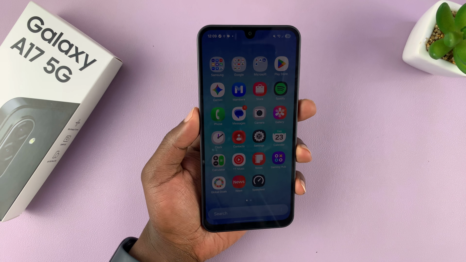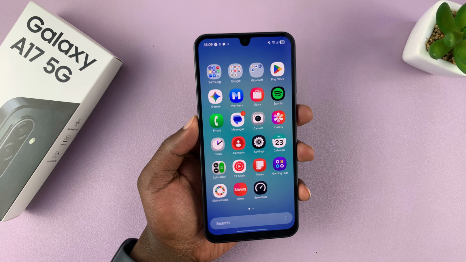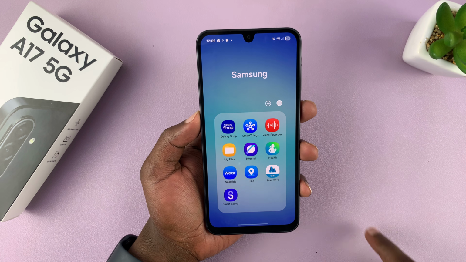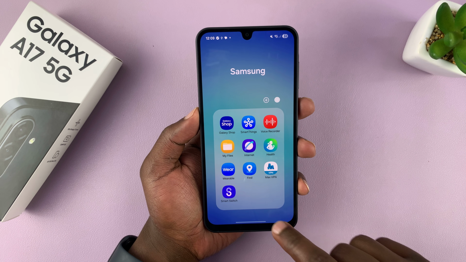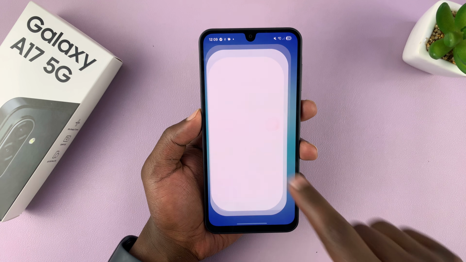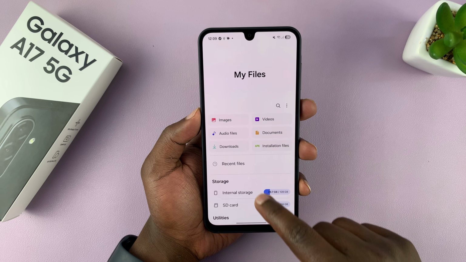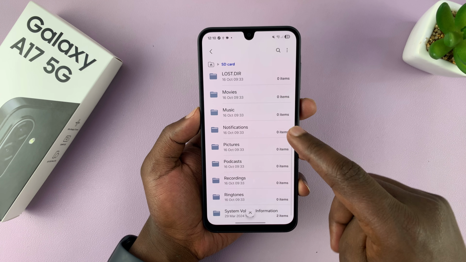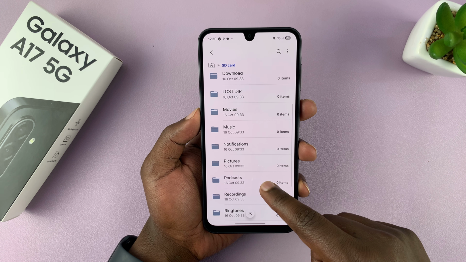So I'm going to show you how to move files to the SD card on your Samsung Galaxy A17 5G. So you want to go into My Files. So go to the My Files app. And then in the My Files app, you can see you have the SD card. You can even open it. And if you want to, you could create a folder inside the SD card.